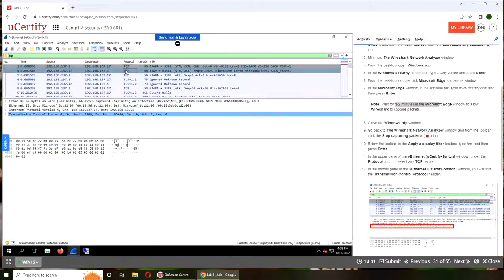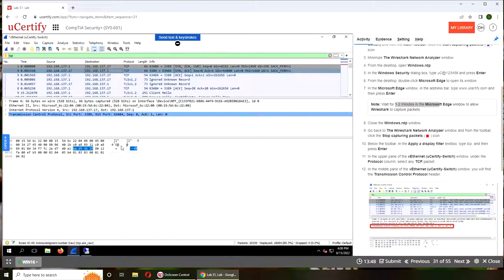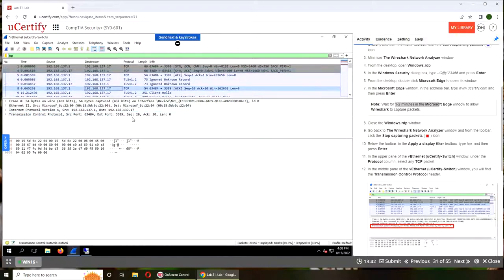If I click on the next one, it's again an ACK packet. And the third one is ACK, sequence 1, ACK 1. Sequence 0, ACK 1. So again, if you click, the sequence 20, ACK 20. So basically, if you go and analyze Wireshark, there are sequences that you go by. They increment.